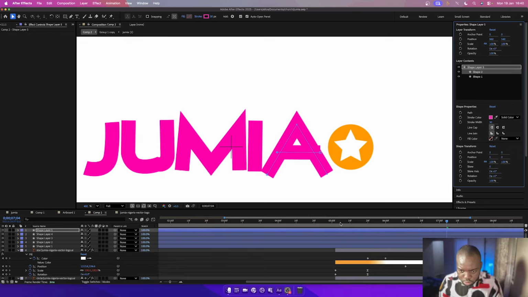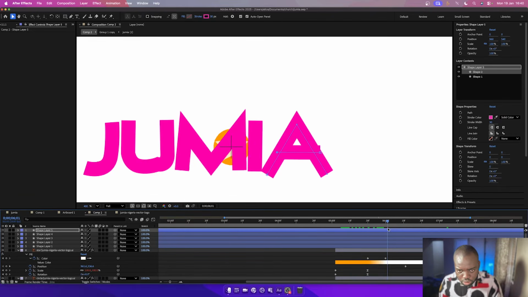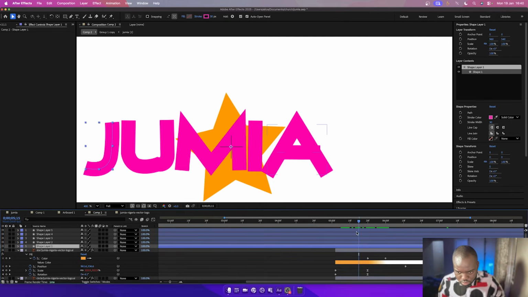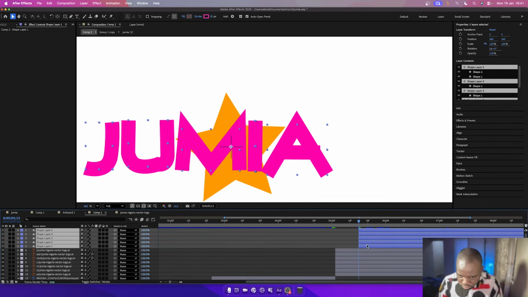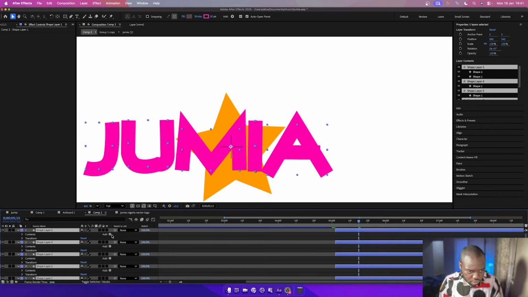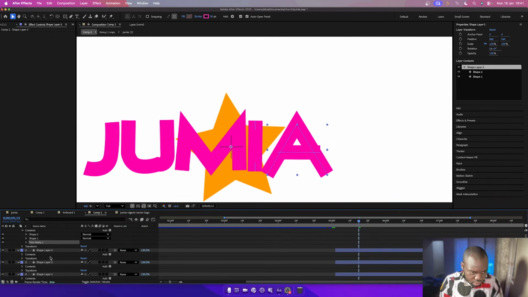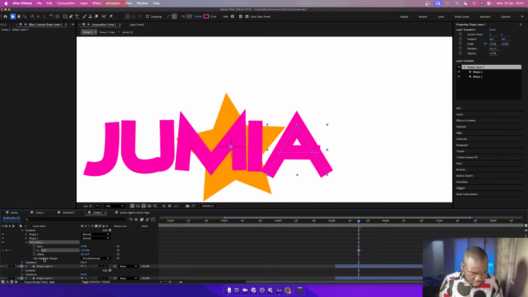So next I'm going to move all of them down. Let's align them with each other. Now I'm going to open up each one, go to add, and go to trim paths. Open up the trim paths, and make a keyframe at the end.